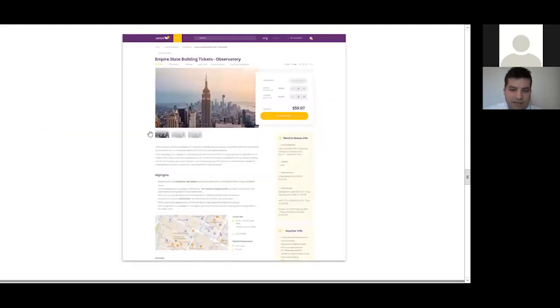Now, just to give you an example, here's a site that we built, which is, they're selling tickets to attractions. So every product has a different page template that needs to be created according to the details of that attraction.